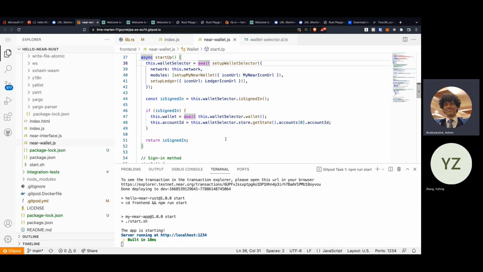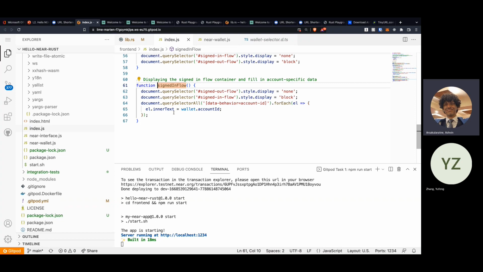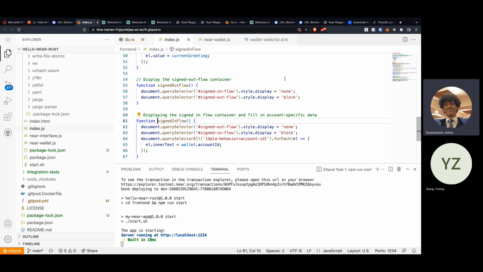If we are signed in, we can get the account information, get the state. Ashwin referred to the state quite a lot. The state is just a representation of this database we referred to last week, which is what the wallet is representing at a certain time. And this is basically the account ID and the wallet itself. And we return true. If you look back at index.js, once it returns true, we go into the sign in flow and we swap around the visibilities of our two blocks of information.